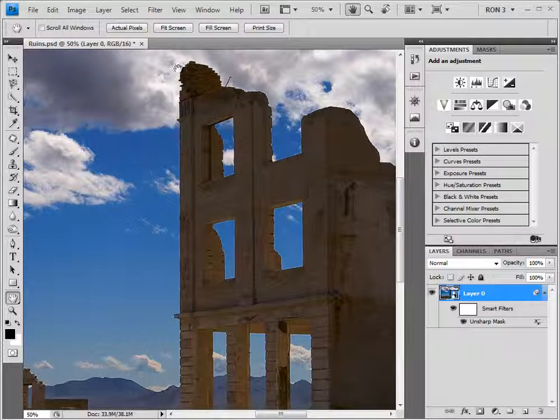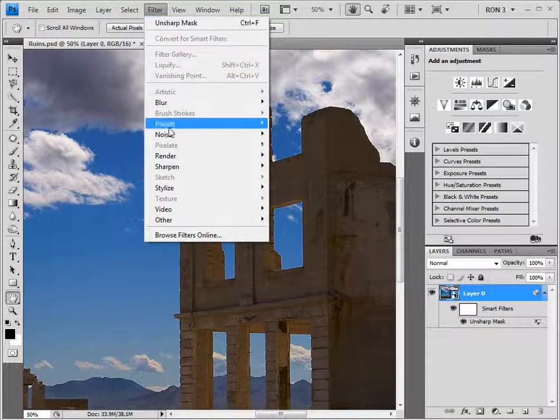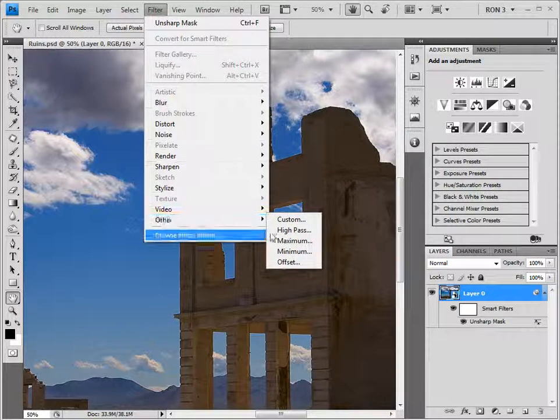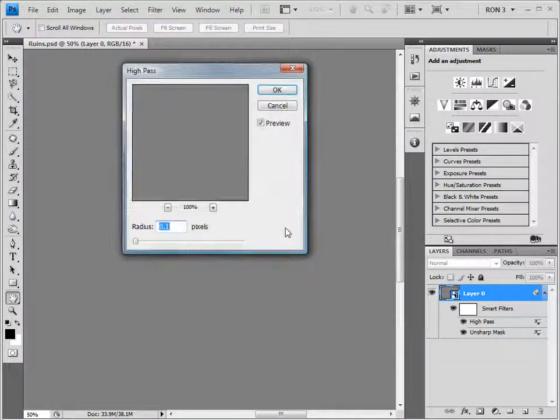In this case, we will choose Filter, Other, High Pass. Up comes the High Pass Filter dialog box. Now I realize that our photo looks very funny at this point. It's all grayed out. We will fix that in a moment. For now, let's set the radius to 2.0 and close the dialog box.